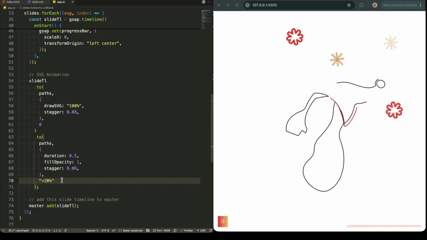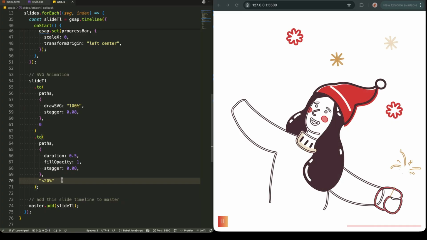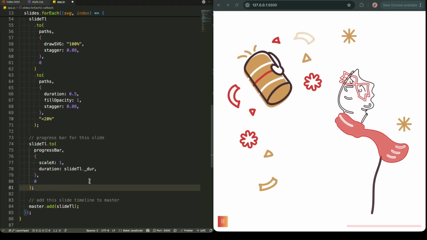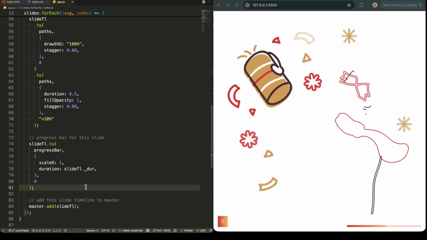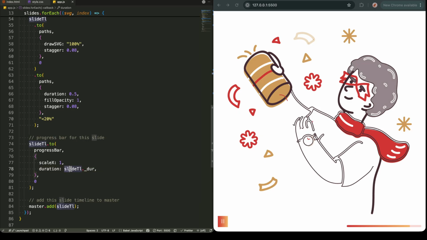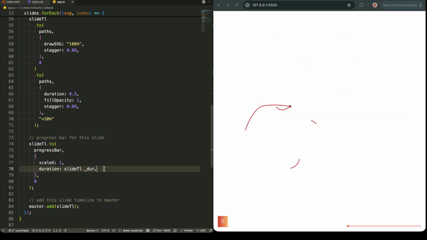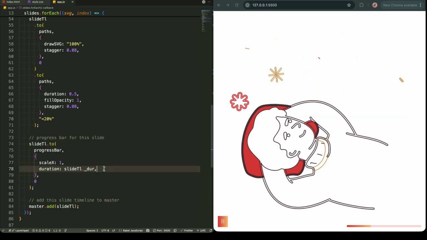This two-step approach transforms our SVG from invisible to fully drawn and colored in one seamless, captivating sequence that feels alive and dynamic. Now I'm adding the final piece that ties everything together, the progress bar animation. This is a really clever technique where I'm animating the progress bar to scale from 0 to full width over the exact duration of this slide's entire timeline.